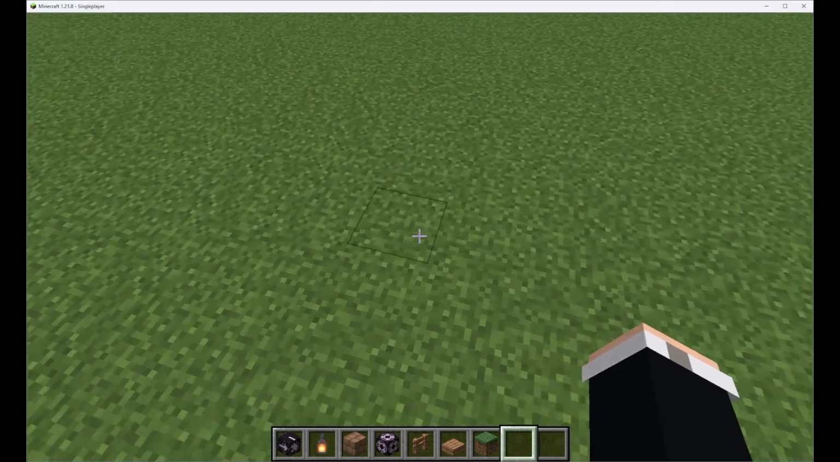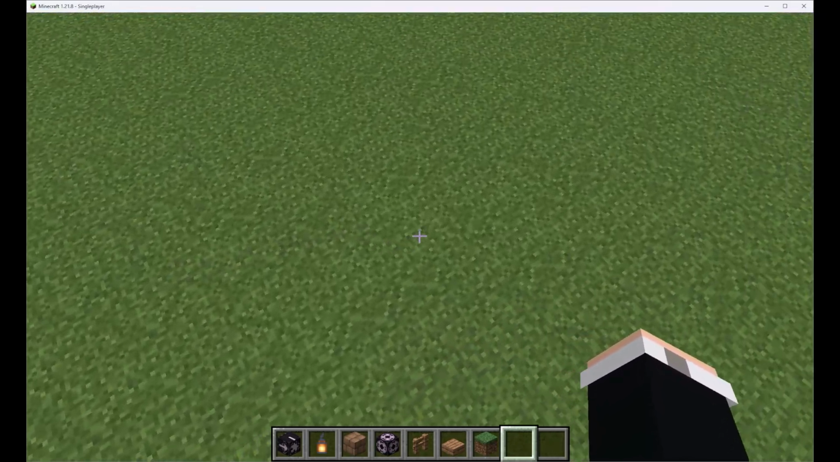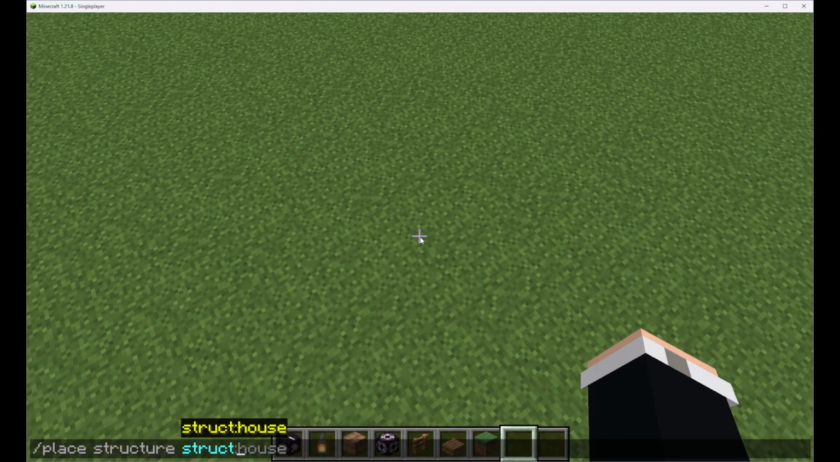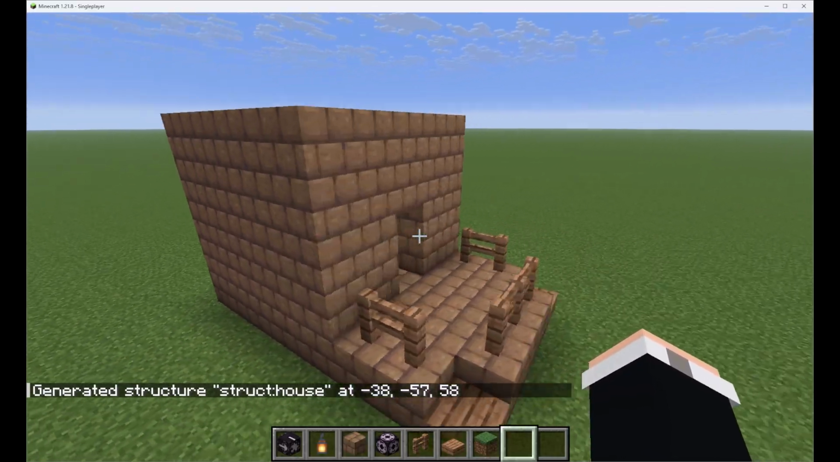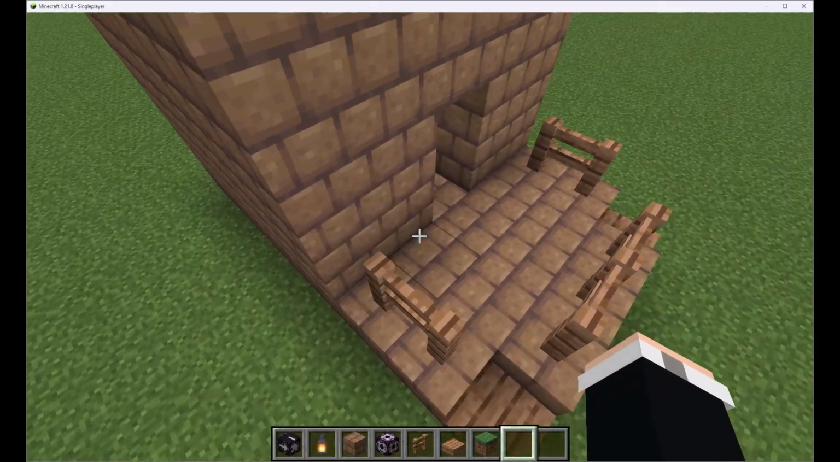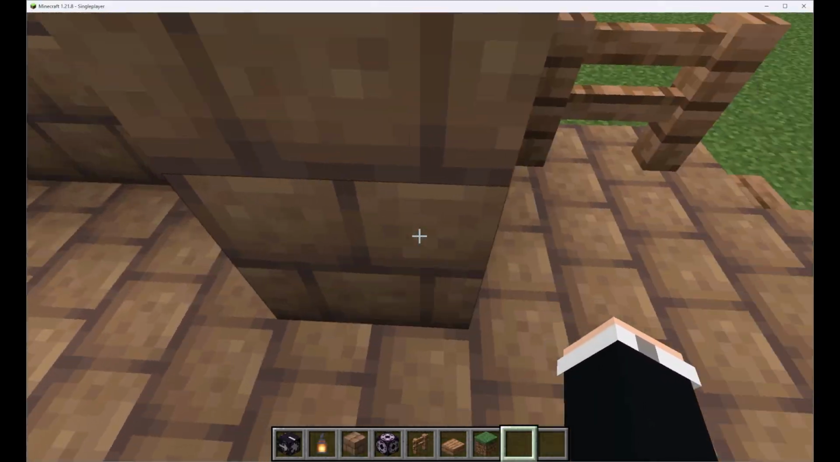And now if I head over here a little bit, I'm actually going to go a little bit far away, and I'm going to type /place structure struct house. And when I place that, you can see we've got our house right here, and it's taken the house bit and combined it with the porch bit. And look, our jigsaw blocks are completely gone.